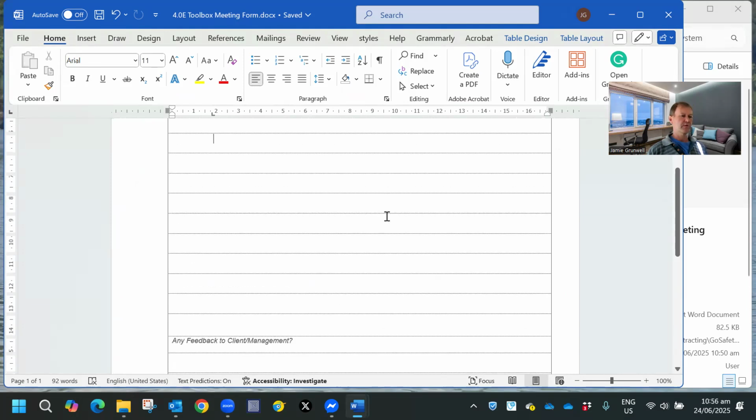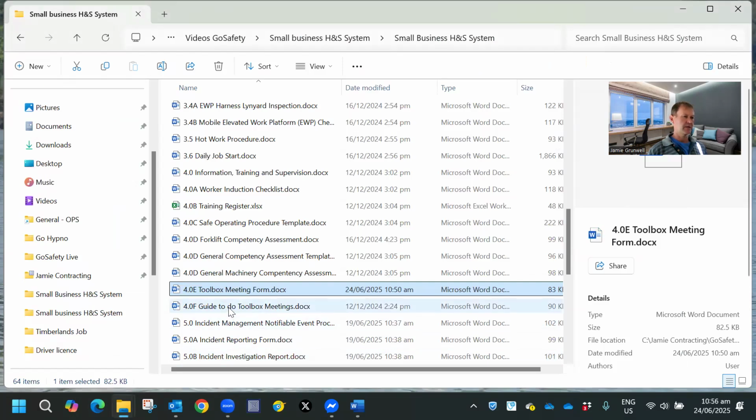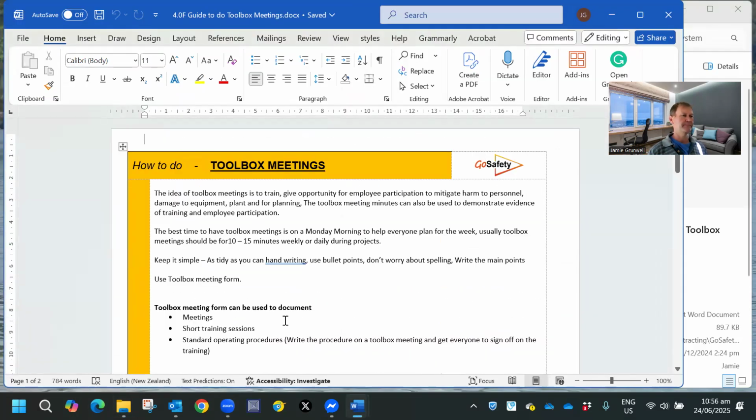Okay, and what I'll do is I'll show you now the next document, which is Guide to do a Toolbox Meeting. So if I open that up, you can see toolbox meetings are used to train, also used to give the opportunity for employees to have feedback on health and safety and anything else in the business. It's a chance to talk about a document or the health and safety system. It's also a chance to talk about incidents that have happened, any hazards that have been discovered in the business, or any hazards that need some extra attention in the business.